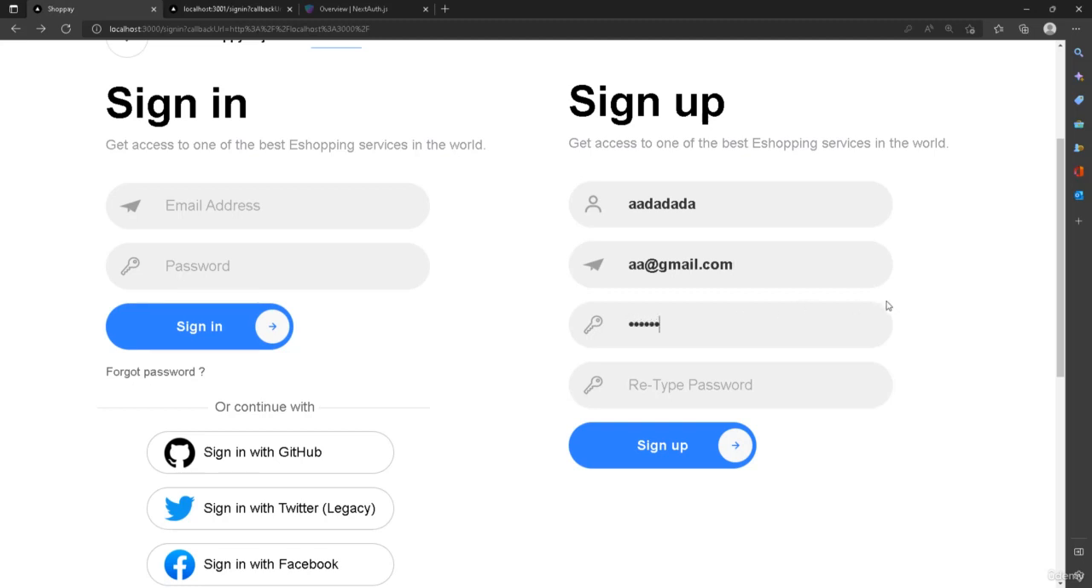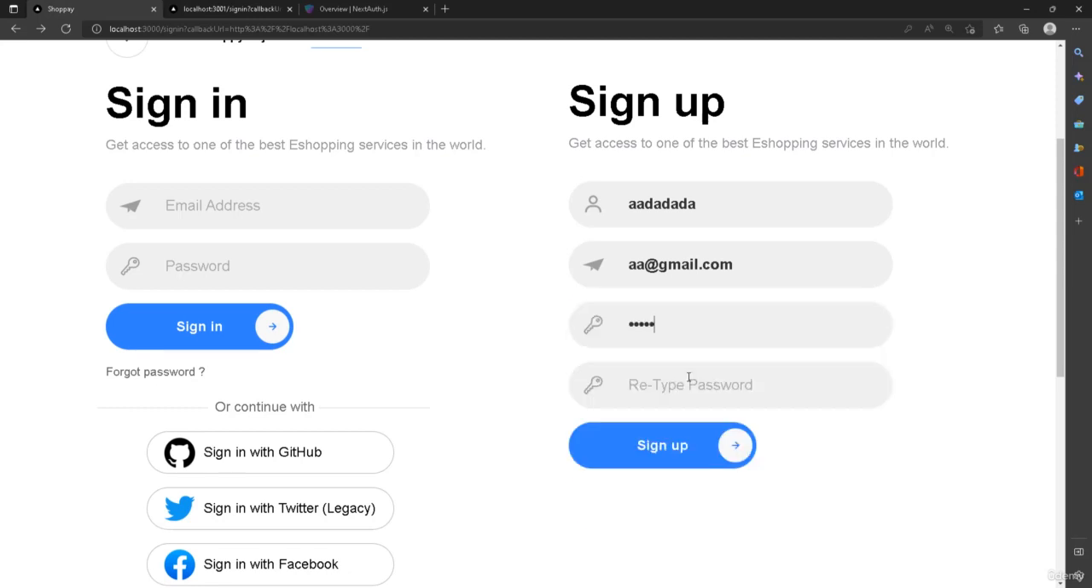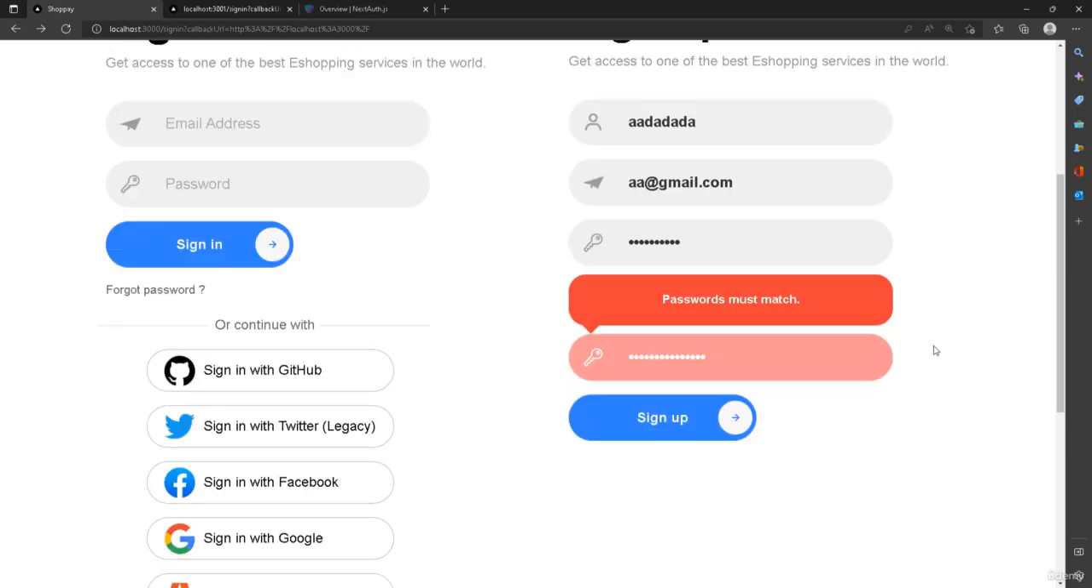For the password, you can have any password, and if it's less than 6, it's going to say it must be at least 6. If you have any password that is not the same as the retyped password, you're going to see passwords must match. So everything is working fine, and the validation is pretty nice, and I like it.